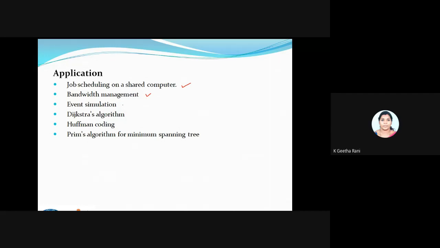And we have event simulation, where I'm triggering many events and simulating them, and I have to give a priority number to each event. The next one is Dijkstra's algorithm. This comes under the graph concept. For implementing this algorithm, I'll be using a priority queue. You'll learn this graph concept under your fourth unit.